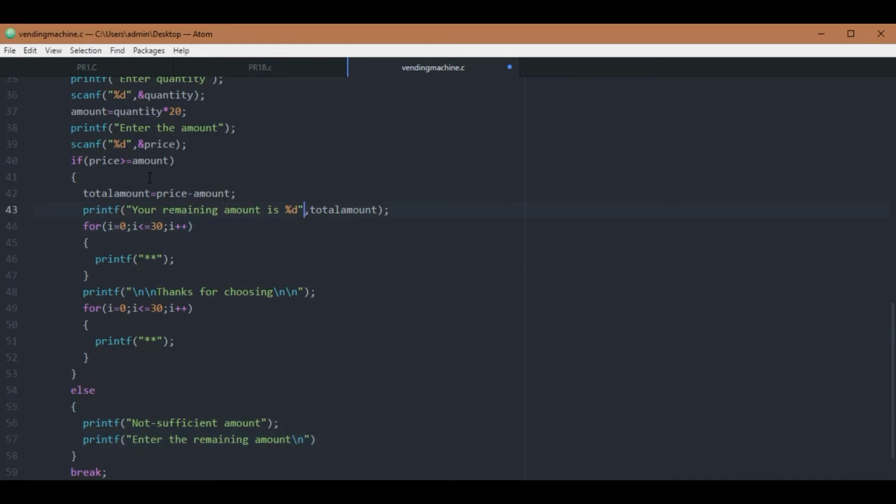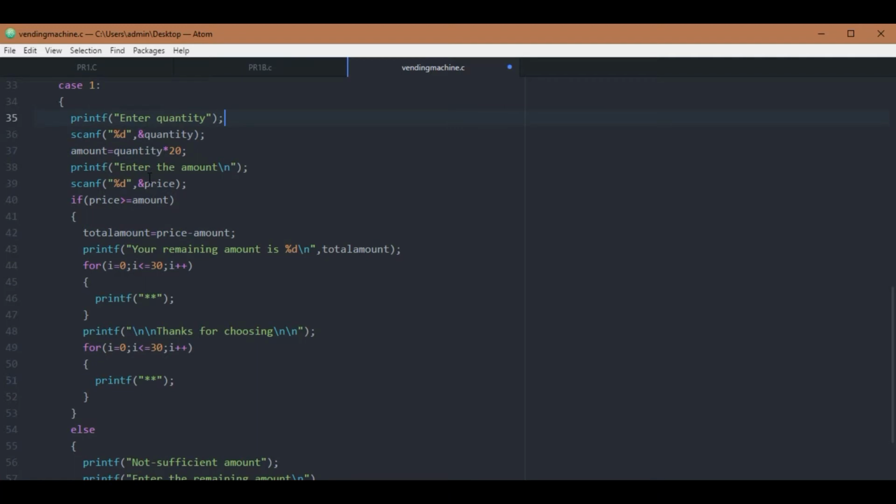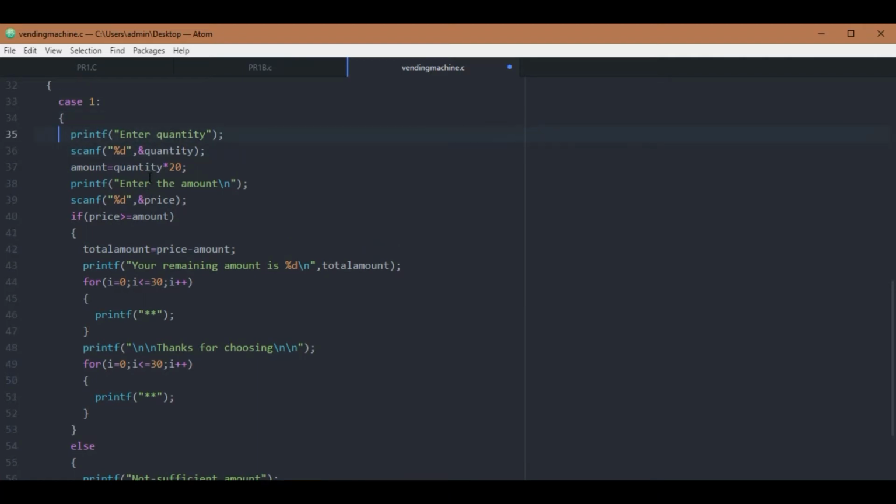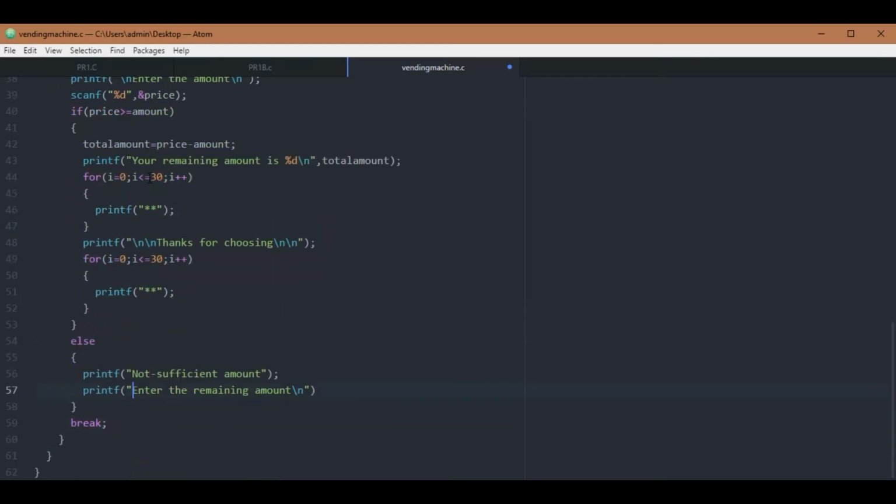For that, just don't forget to add some new lines, otherwise your printing pattern will be different and the user will not be able to understand it. Consider yourself as a user only, so you will get those things properly. Now enter the amount, right? Again, thanks for choosing, not sufficient, enter the amount.